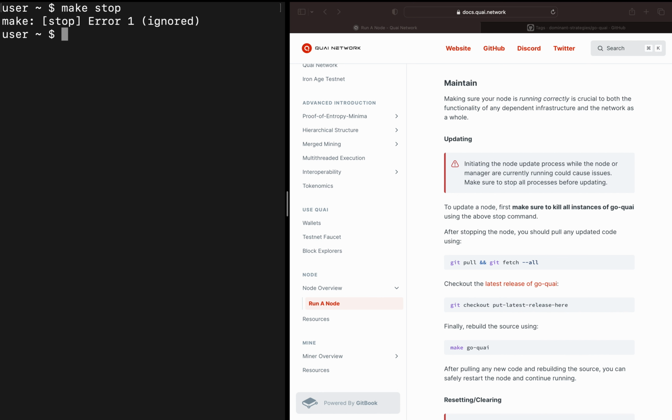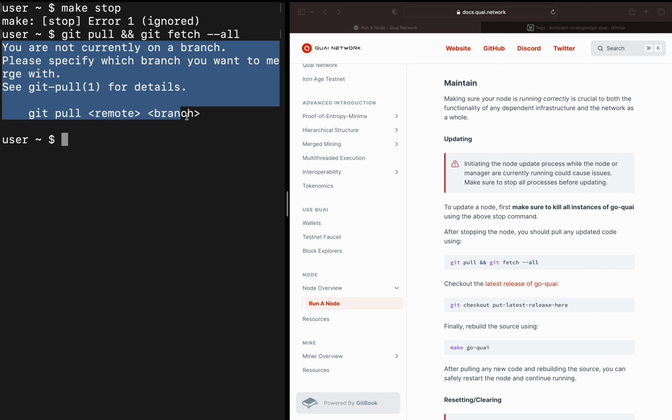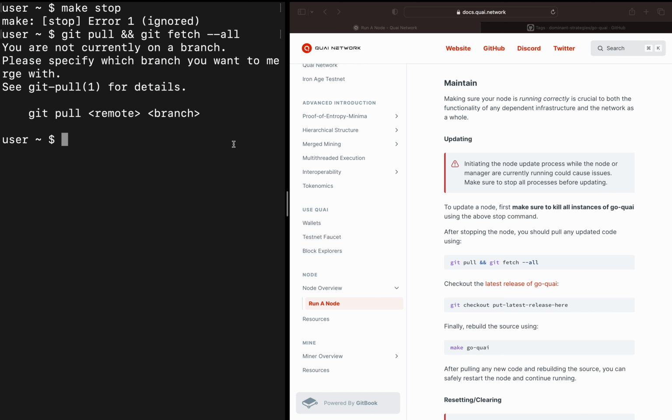But we're going to make sure that our node is stopped, and then we're going to pull and fetch all of the new code from GitHub to our local machine. Make sure we have that code locally. Cool. Because there hasn't been any new code updated since I just downloaded it 20 minutes ago, we don't have anything new, and git pull will just say this because we're not on a current branch. But this output is fine. It just means that we don't have any new code to pull in.